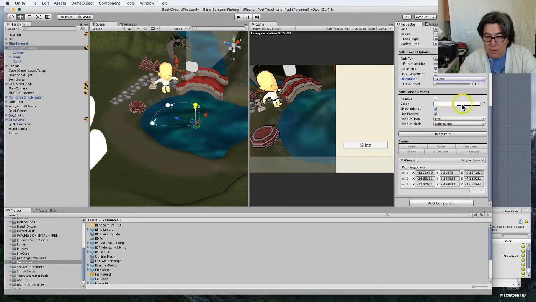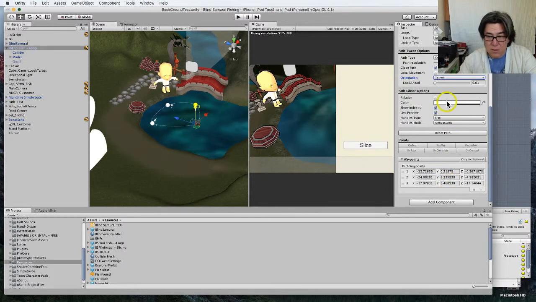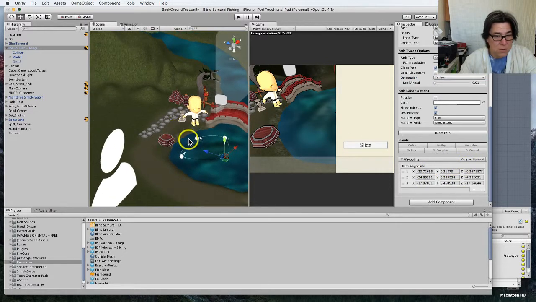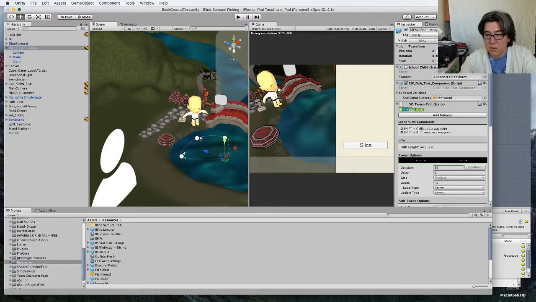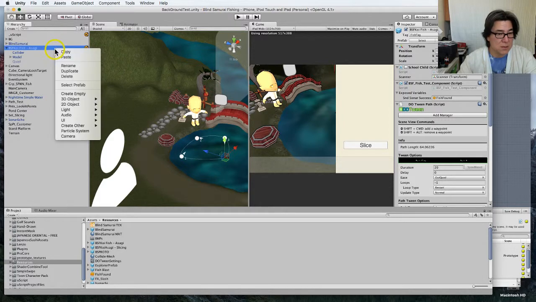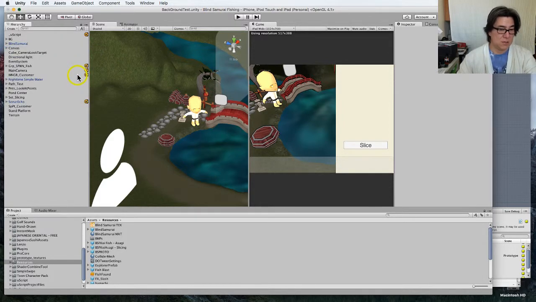Okay, that should give us, let's see, apply that. Let's delete this one and see if that comes in. Let's just test that I spawn the right one.